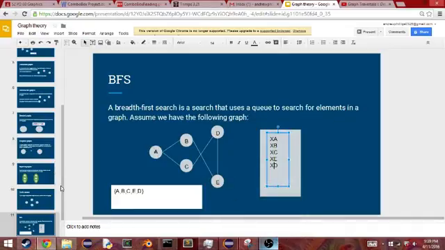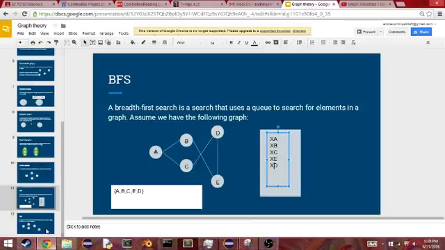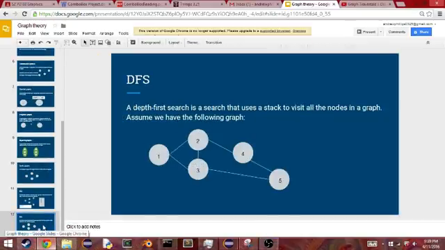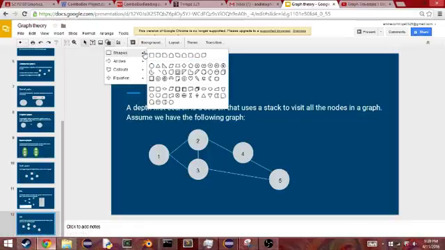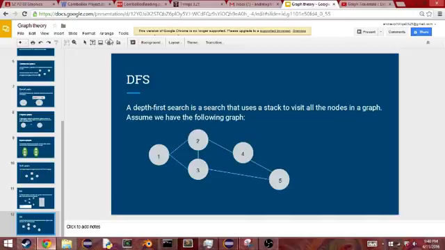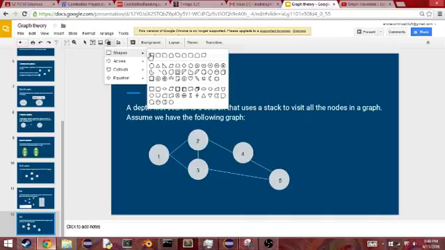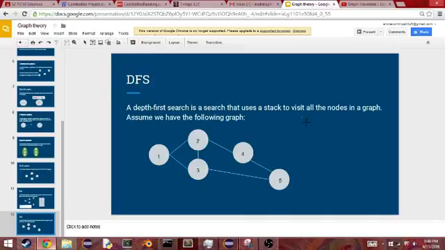So now let's go on to depth first search. So we have this graph here. So let's start off by making our stack. This is the thing now. We're using a stack. So it's a little different. It's just a tad different. So let's add in a stack.